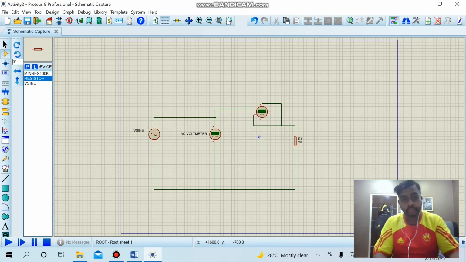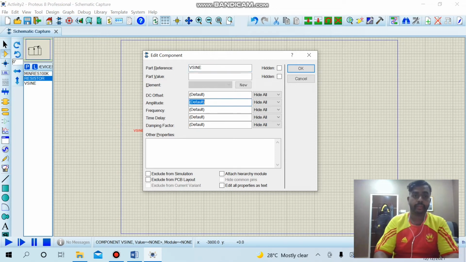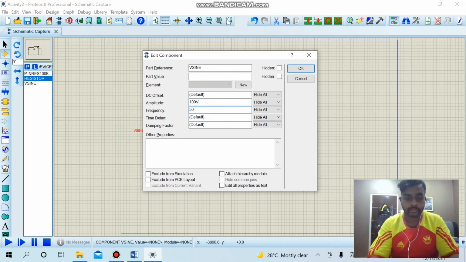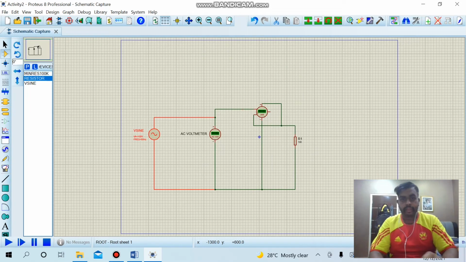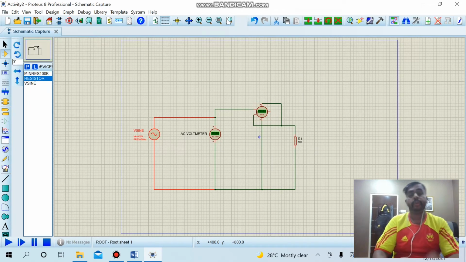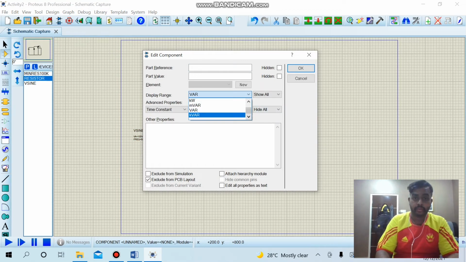And now for the values part, since the given value is 100 volts for the peak, we are going to change only the amplitude, and the given frequency is 50 Hz. And for the wattmeter, since we are going to measure the real power, we make sure the output is in watts.